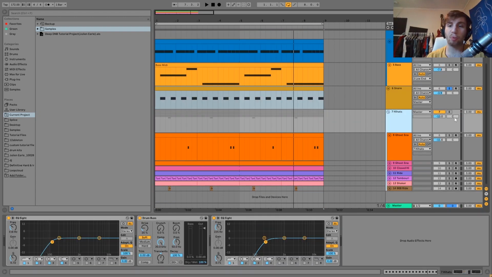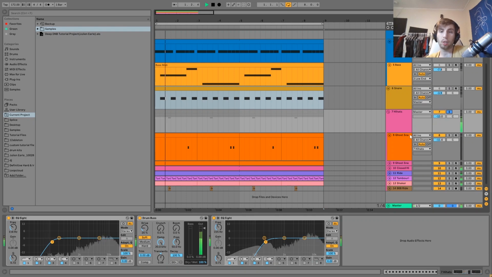After that, we have the hi-hats, which altogether sound like this.